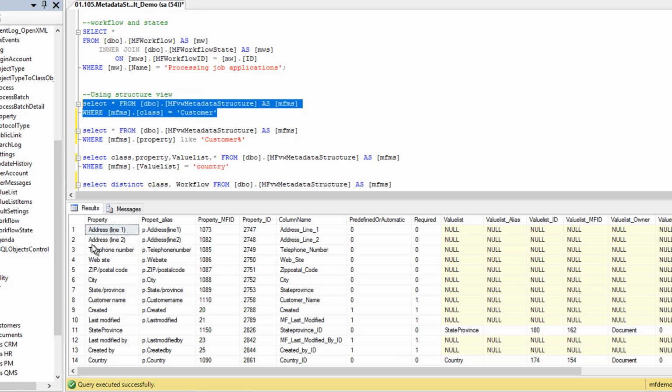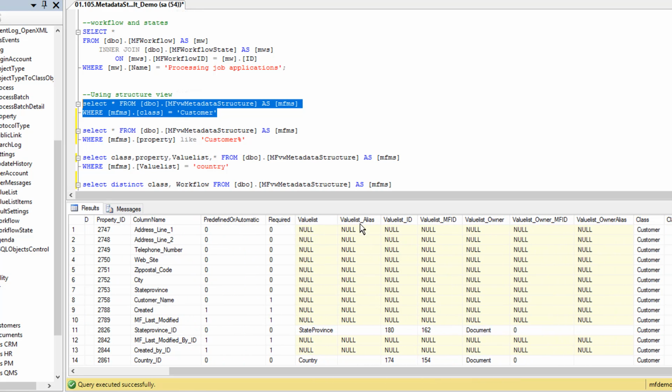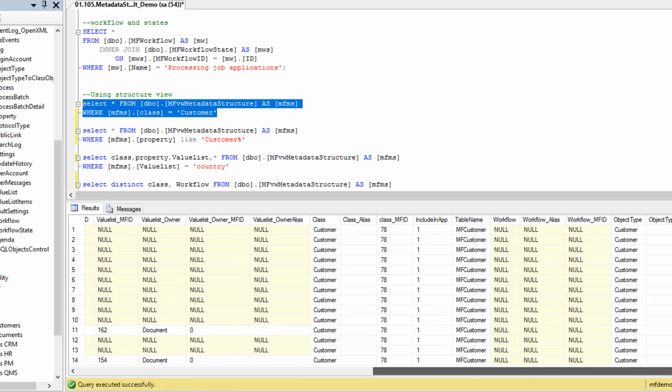then we can see all of the properties, the aliases, everything associated with properties. We can identify further requirements with regard to the properties in terms of, is it predefined, is it required? We can see its relationship to value lists, and we also can see its relationship with workflows. And in this case, there is no particular workflow involved in customer.